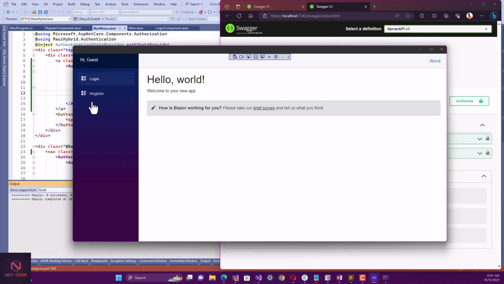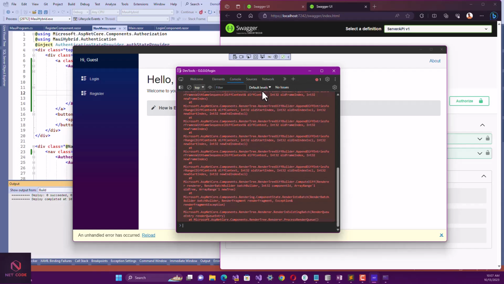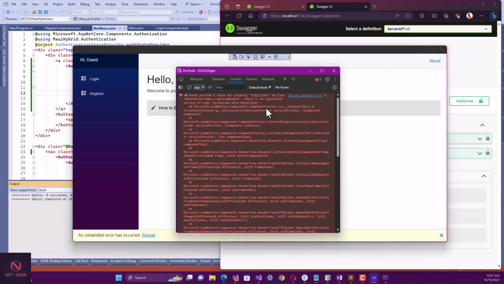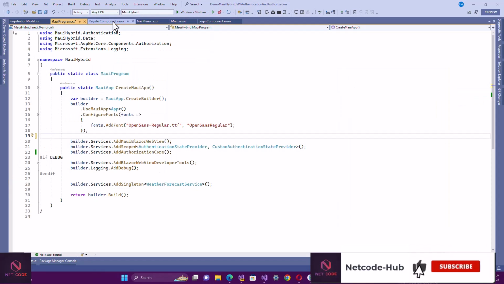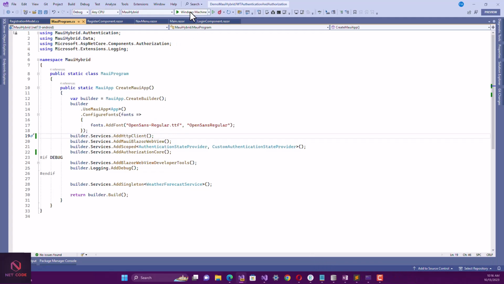Because you're not authorized. Now, as soon as I click on login, we have an error here. Let's check up and see where this error is coming from. So for this console, HTTP client, there's no service for this HTTP client. So okay, this is what we have to do. Alright, so to solve this, let's go to the main program.cs, and in here let's add the HTTP client service.